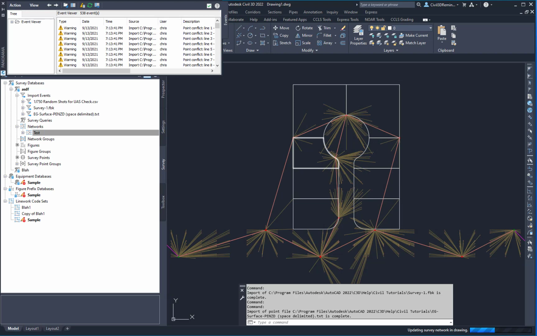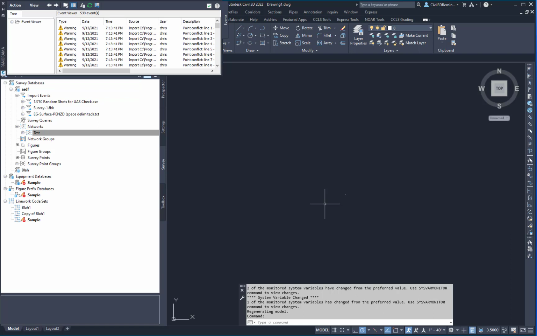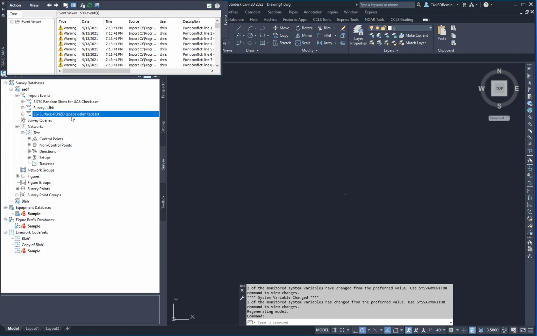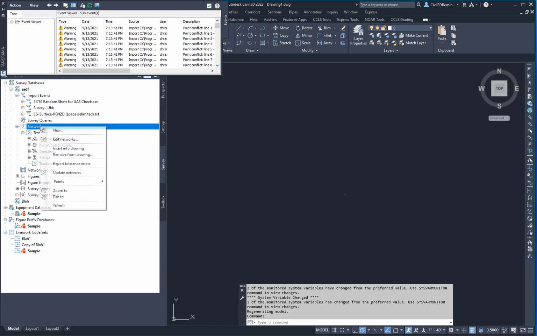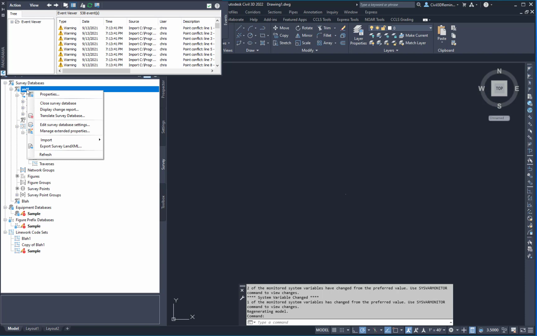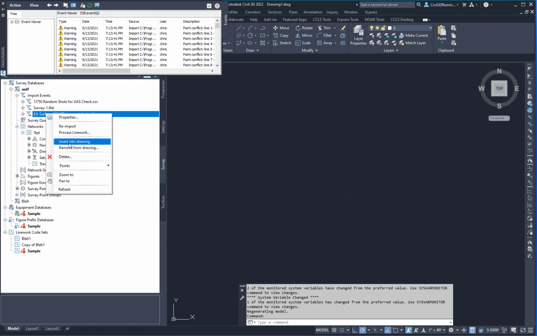Updating the survey network. And zoomed out, of course. So here's test, here's my import of points. It's kind of weird that it's not also on the import events. I guess it's here too. Lots of different places to right-click on it. So if we zoom to, it's kind of weird that it's thinking.